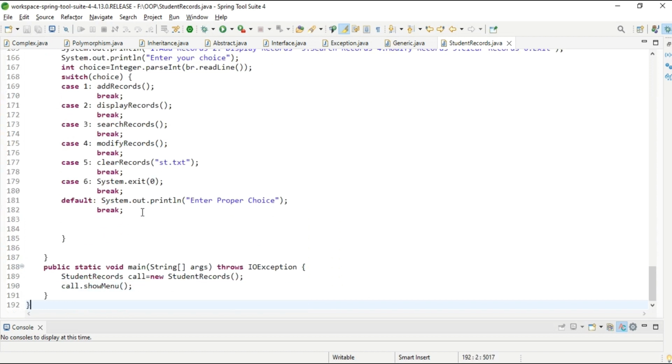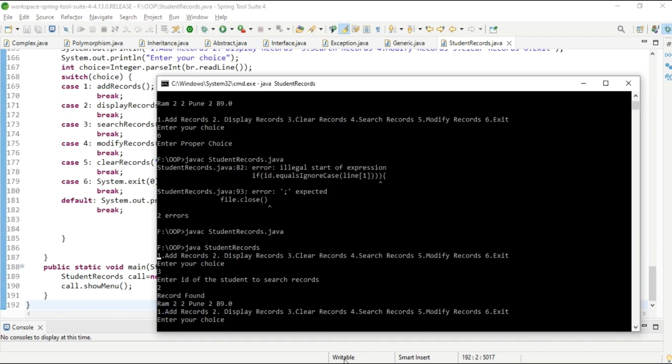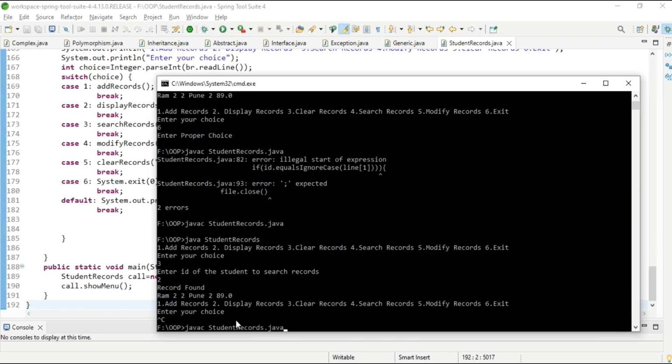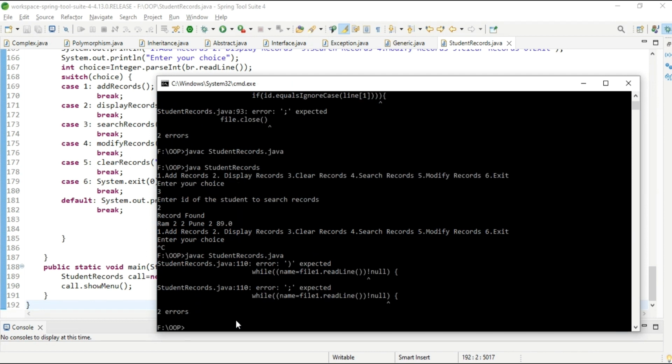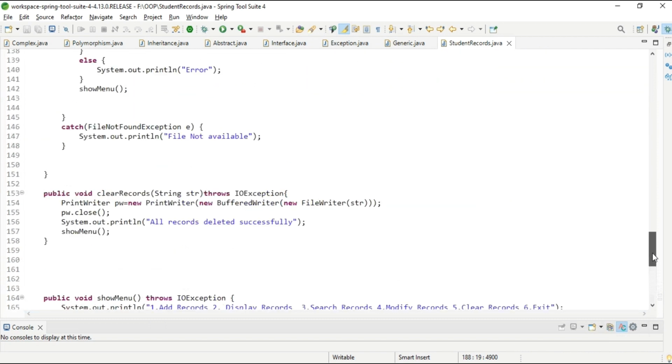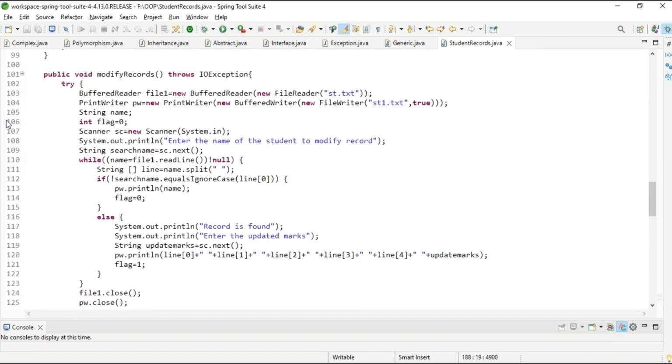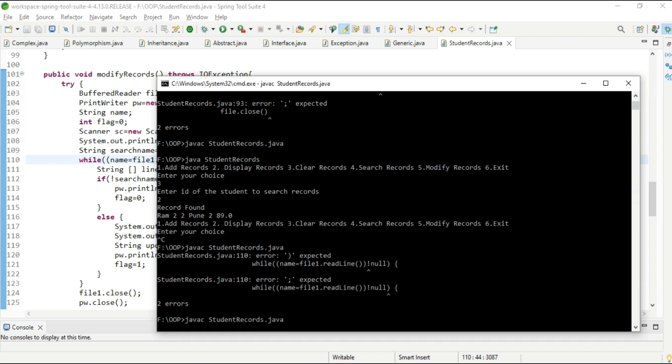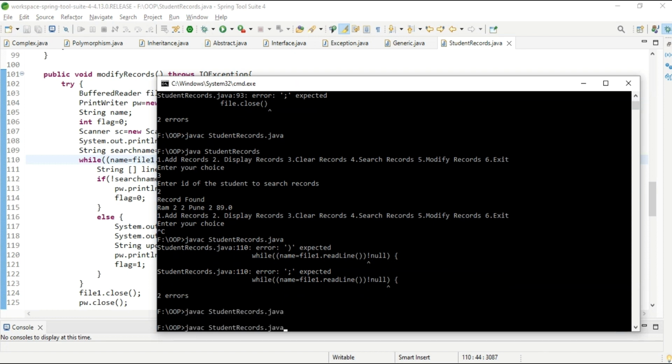Now we are going to run our code. Compile the code. It provides two errors. Here equal to is missing at line 110. Here equal to is missing. Save it, compile the code again. Code compiles fine. Execute the code.